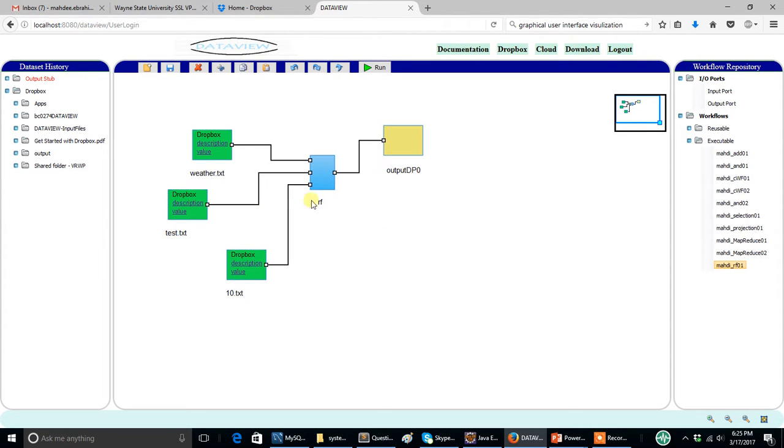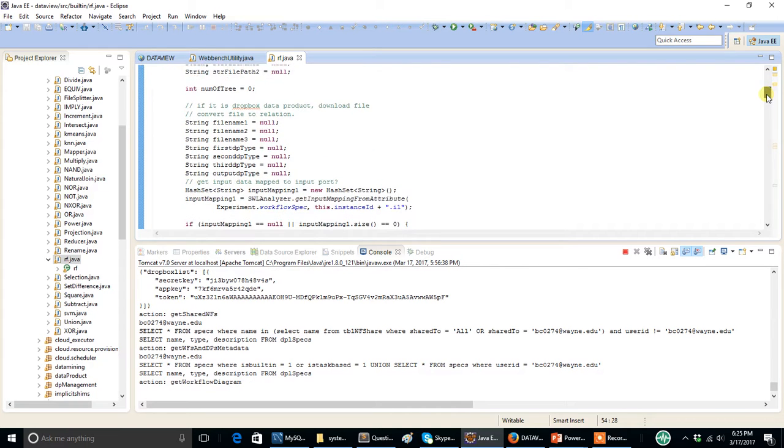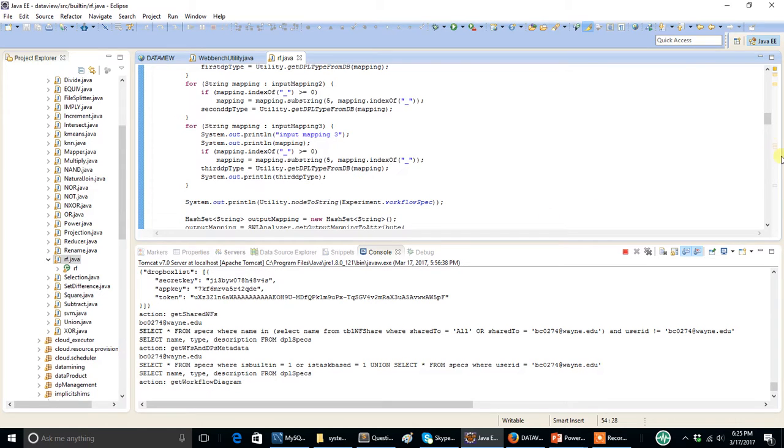Okay, the random forest has three inputs, as you may know: train dataset, test dataset, and one number. And there is just one output. The number is the number of trees, and the two files are the train dataset and the test dataset. So these all work on the input ports.